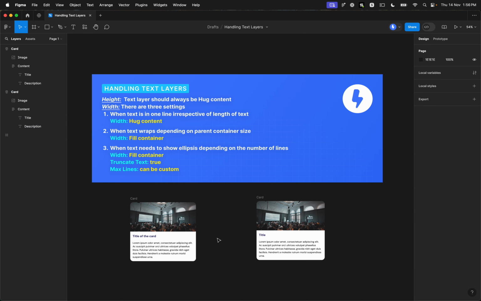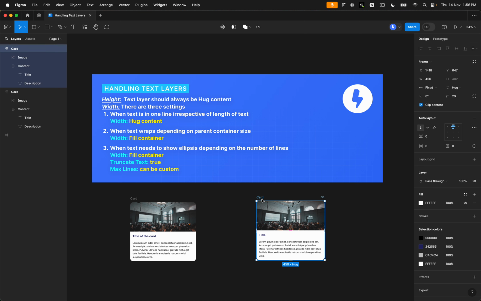Now, sometimes there are scenarios when we do not want the text to wrap indefinitely, but we want a maximum possible number of lines till which it should wrap, and then possibly show an ellipsis. Now, the number of lines could be custom. It could be 1 in the case of title, or it could be say 5 in the case of the description. So just to show you a sample of that, we can take a look at this card.